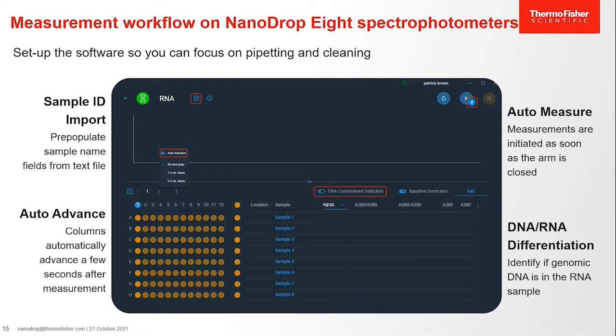Talking about automatic measurements, there's an auto measure feature such that every time you lower the arm, the measurement is automatically initiated. Once you have these three set up, like I said, you simply start making measurements and you don't have to touch the software until you're done making those measurements and you want to save your data and the experiment, because the sample names will pre-populate and fill in for you, and every time you lower the arm, the measurement's initiated.